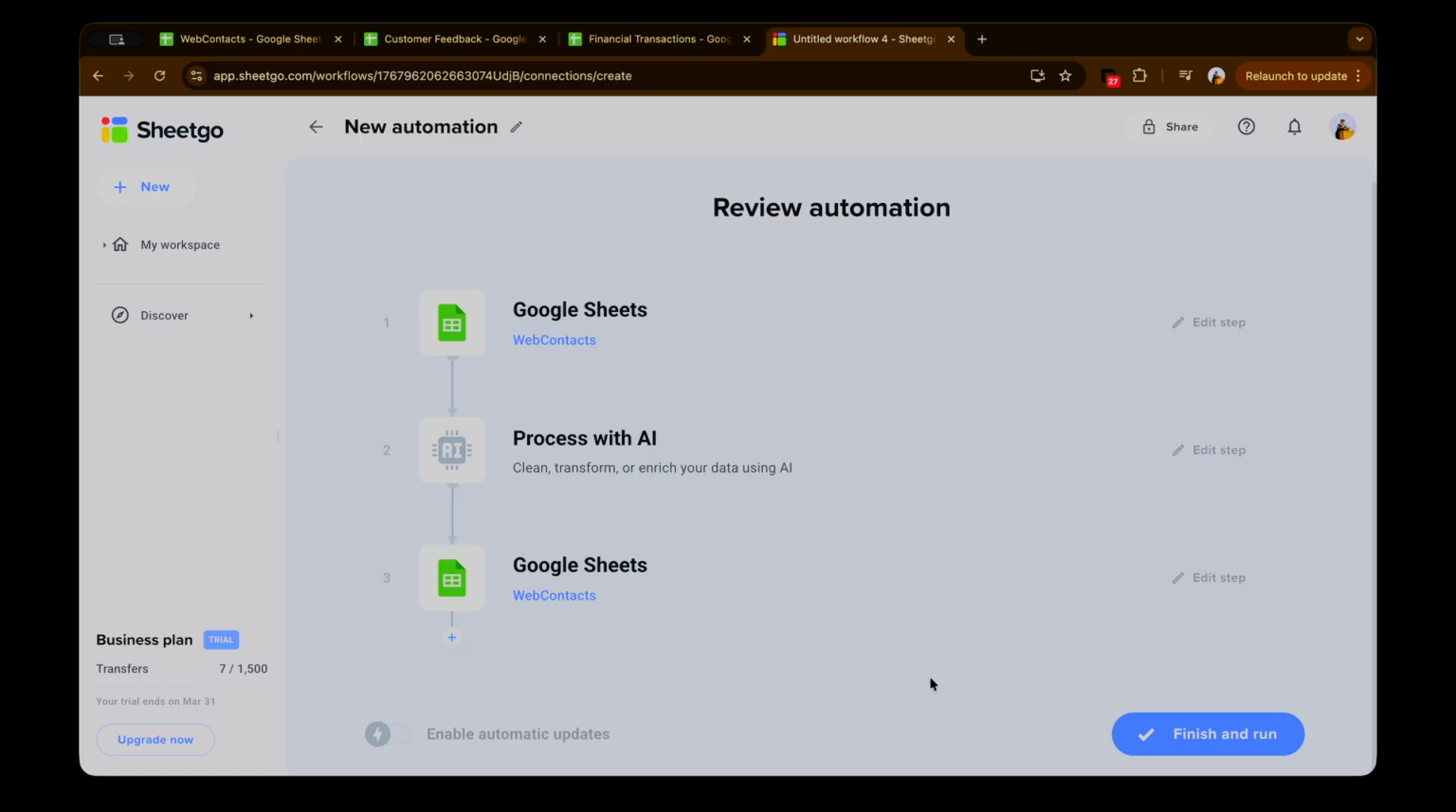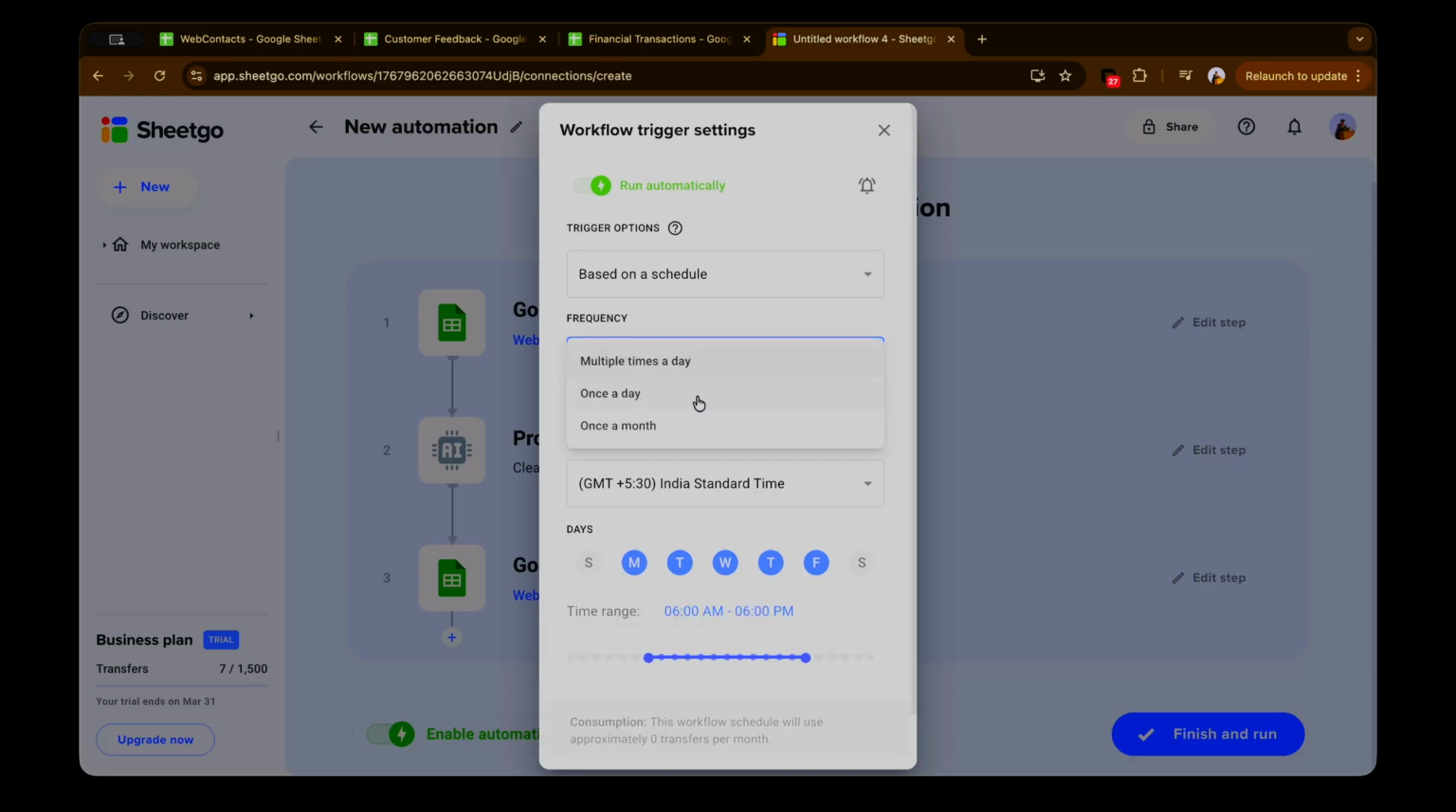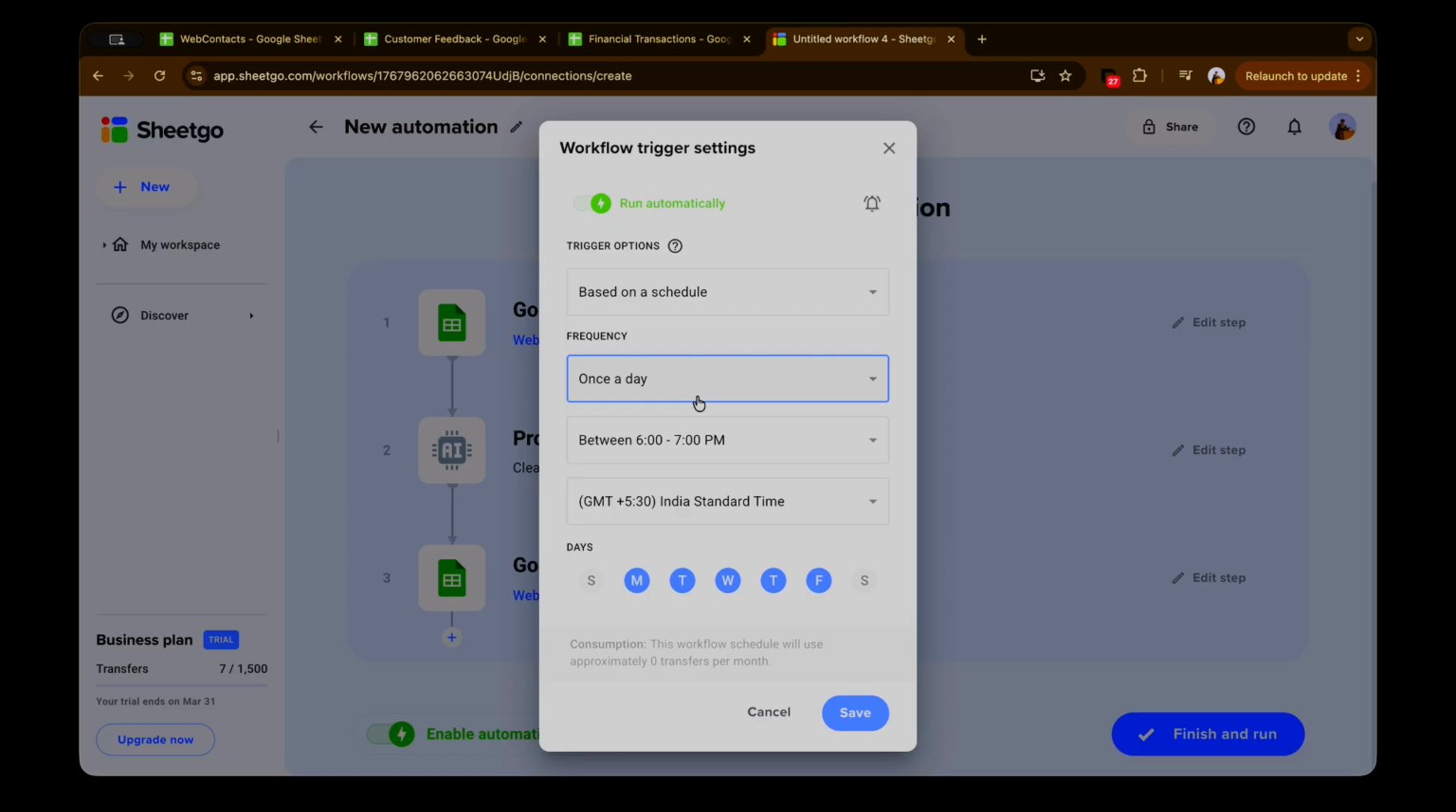Now, if you're looking to set this up on an automatic, regular basis, say you get web contacts on Monday and you'd like to process, normalize, and clean them on Tuesday and get it ready, you can click on enable automatic updates, where you can specify the trigger settings, which in this case is going to be based on a schedule. You want to run it say once a day or multiple times a day, that can be up to your choice. But for now, we're going to be selecting once a day.